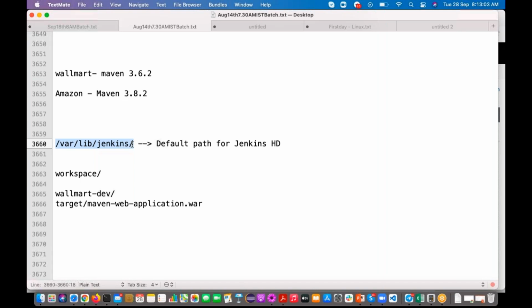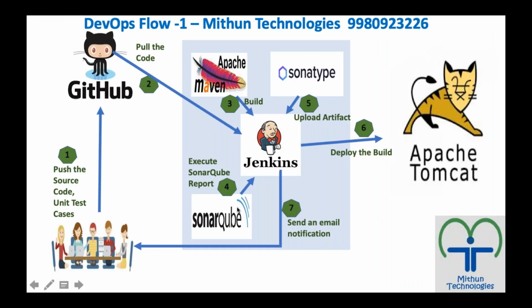Now we will do the SonarQube report execution. And one more question: is it possible to change this default Jenkins home directory path to something else? Yes, it is possible. How to change all these things, we'll discuss later. Now, after doing the build, I want to execute the SonarQube report. How to execute the SonarQube report?